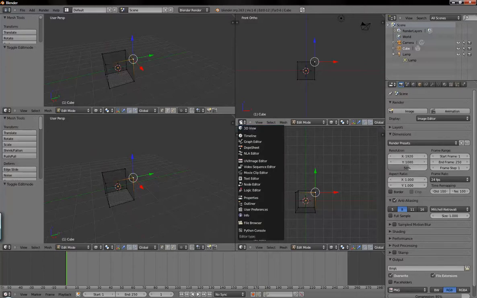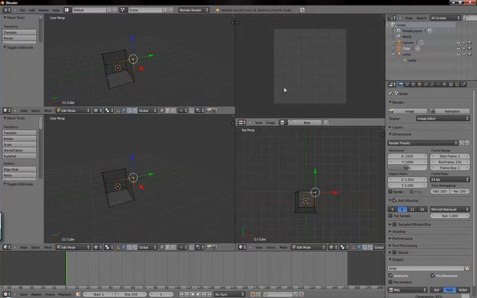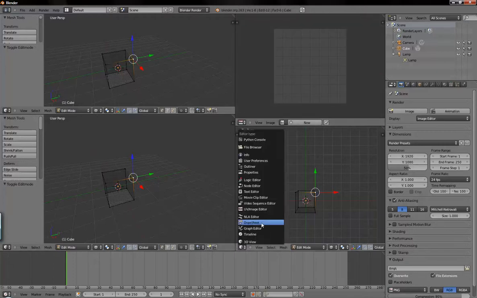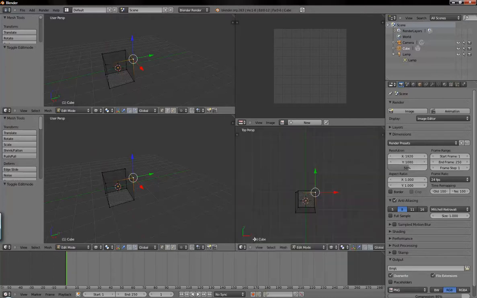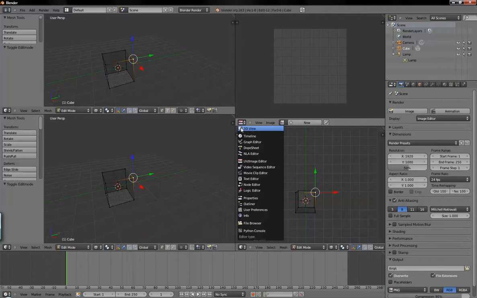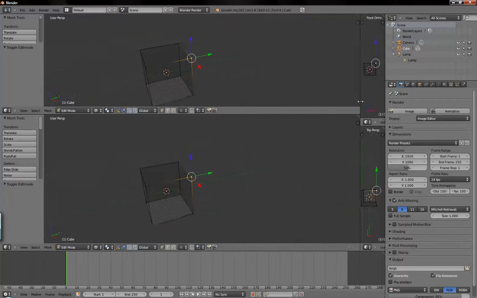And you can also change these windows just like the other one. There's the little tab here that opens up your menu. So if you want the texturing editor here, or user preferences, maybe, whatever it is, you can just customize it however you like. Very, very flexible.